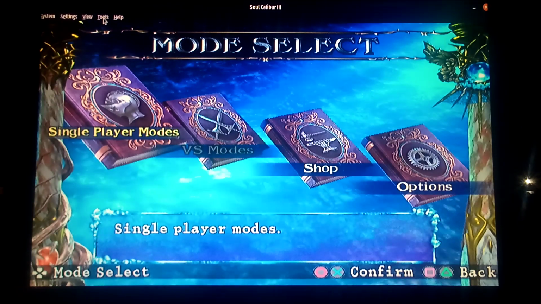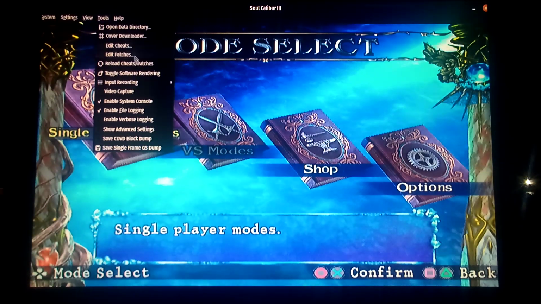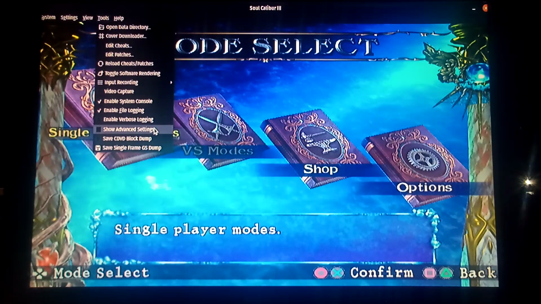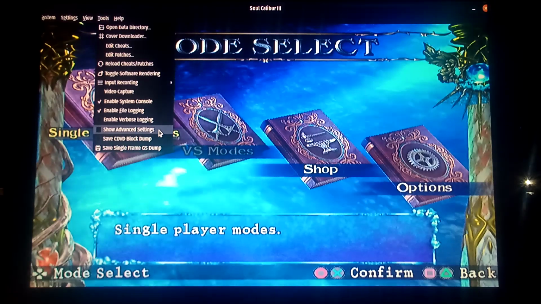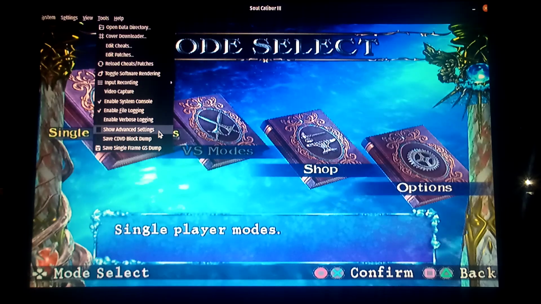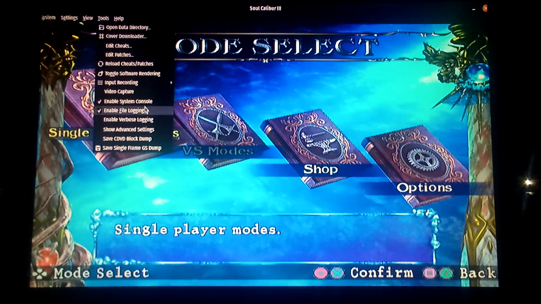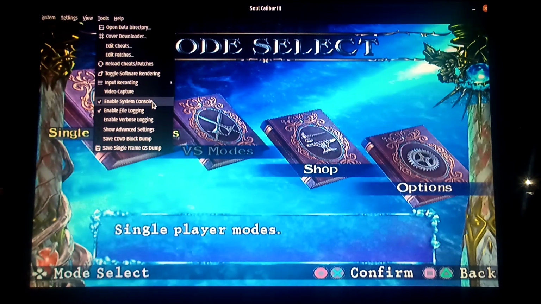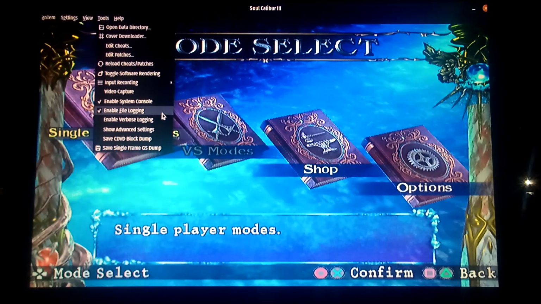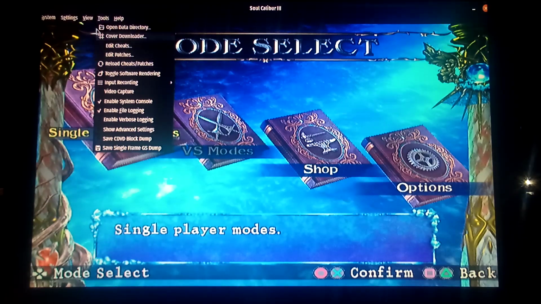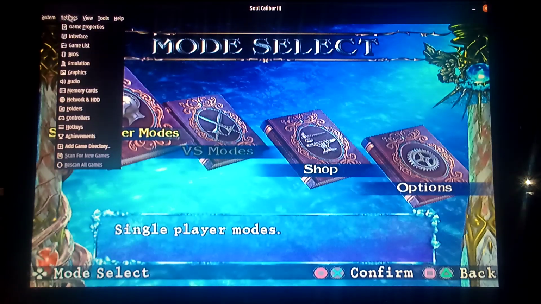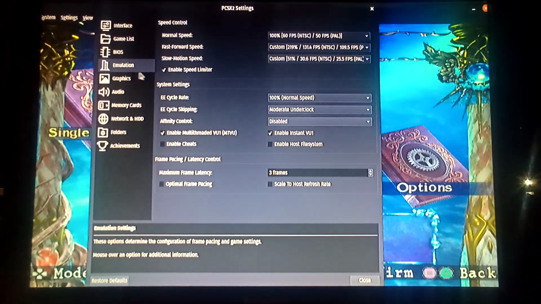This time around, we are not checking Show Advanced Settings in the Tools menu. I'm trying at this time to avoid that because it really is a challenge when using advanced settings. Only use that if you notice that it has to be used. Simply enable system console, enable file logging in Tools menu, uncheck status bar in View menu, go into emulation settings.